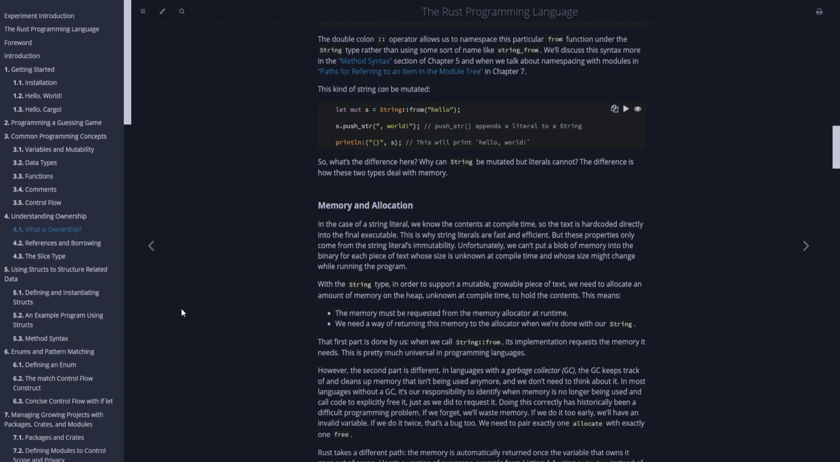Doing this correctly has historically been a difficult problem. If we forget, we will waste memory. If we do it too early, we will have an invalid variable. If we do it twice, that's a bug too. We need to pair exactly one allocate with exactly one free.